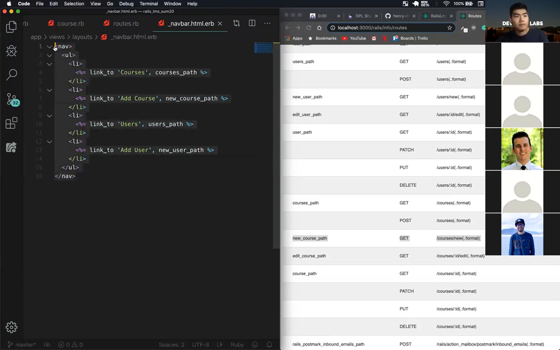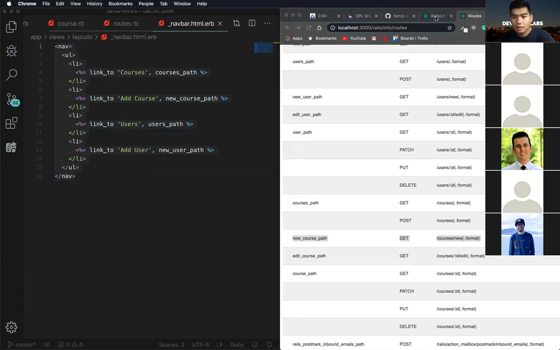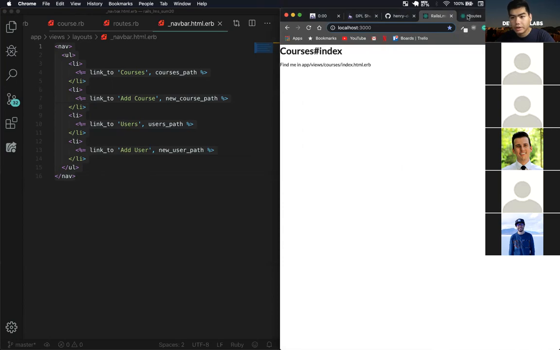And this is the nav bar. So it's in app views layouts, and underscore nav bar. Just like so. But that's how we define it. We still need to implement that inside of our views because it's not really there yet.